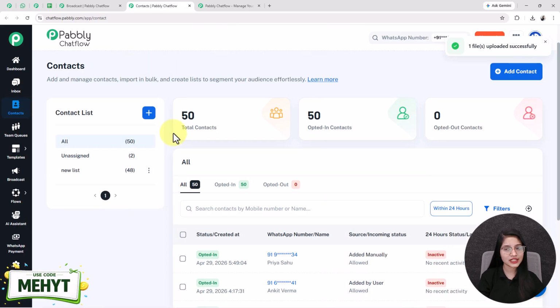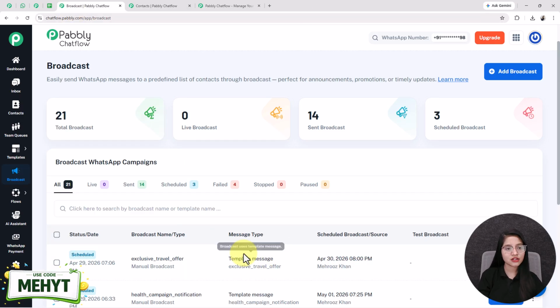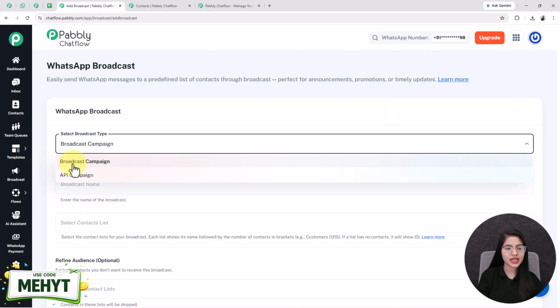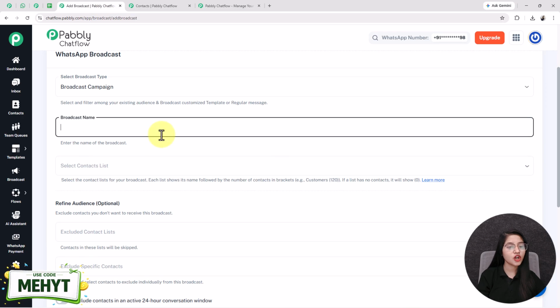You can also create a list of contacts by clicking on this plus option. I have already created one by the name of new list, where I added only 48 contacts. Now we will go back to our broadcast feature. After adding contacts, you have to come to this page and click on this plus add broadcast button. Select the broadcast type from here, which I'm selecting as broadcast campaign. Give your broadcast a name.